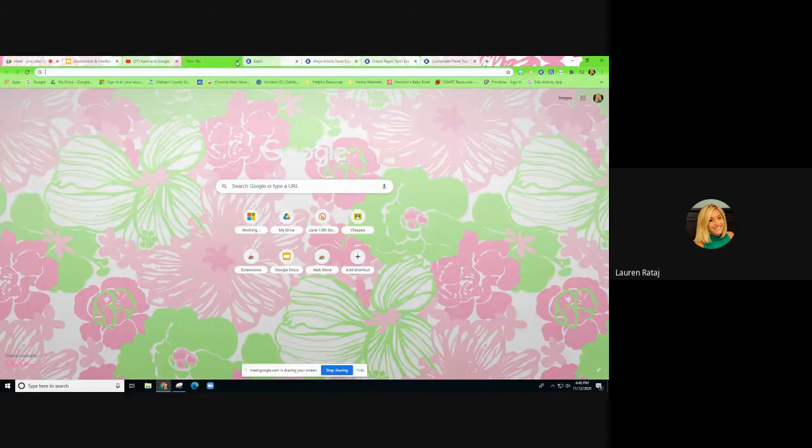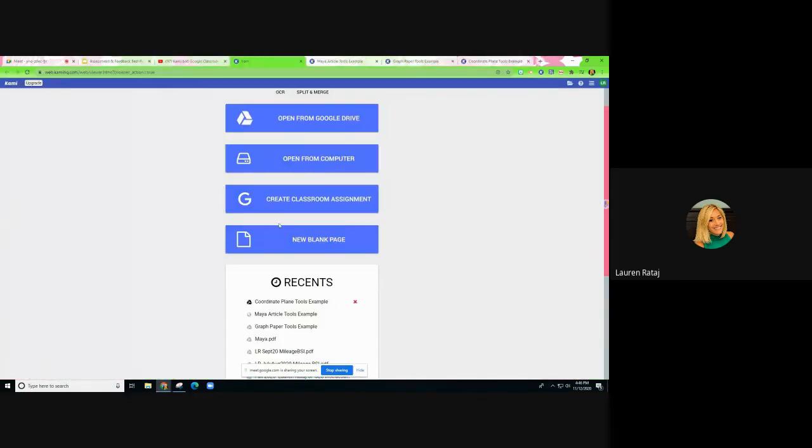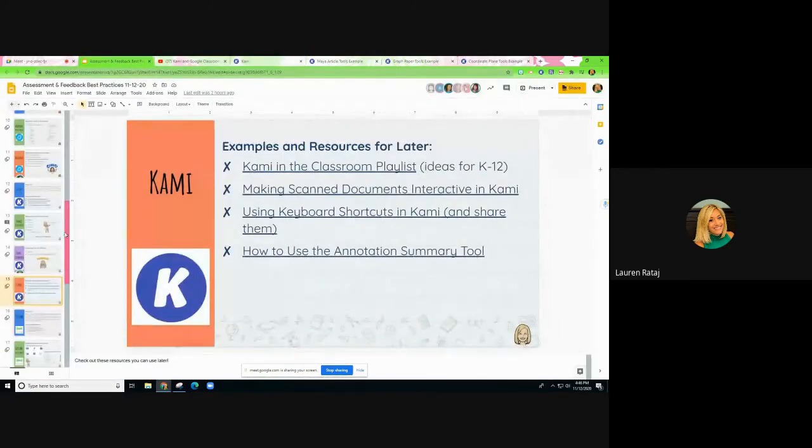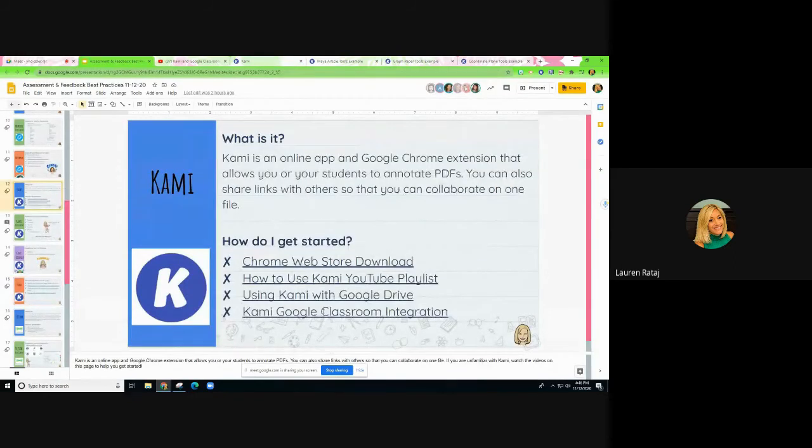But you can also just give it within the link and they can click open up in Kami as well. And so make sure you come back to here so that you can see how to use it. It will explain to you how you can use Kami with your Google Drive and how you can integrate it. And it'll show you step by step on how to assign that.